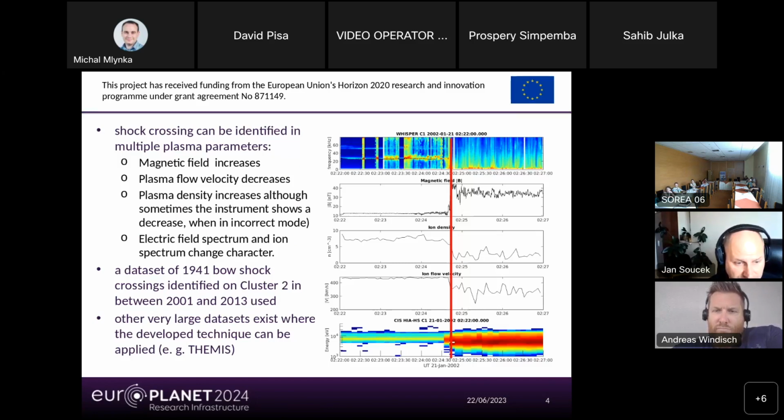You see that the magnetic field is very flat and relatively low in the solar wind. And then the shock crossing is marked by a field discontinuity, and the downstream is more turbulent. And there are changes in other plasma properties as well. So this is the kind of data set we will get.